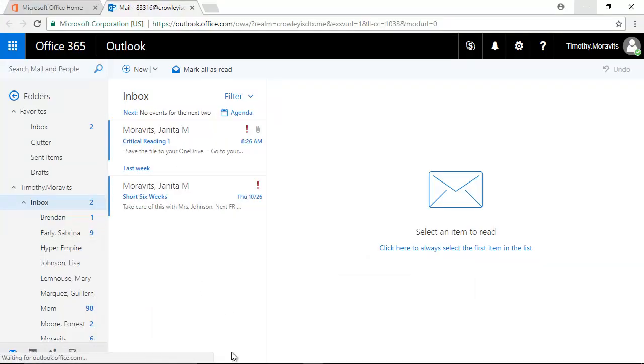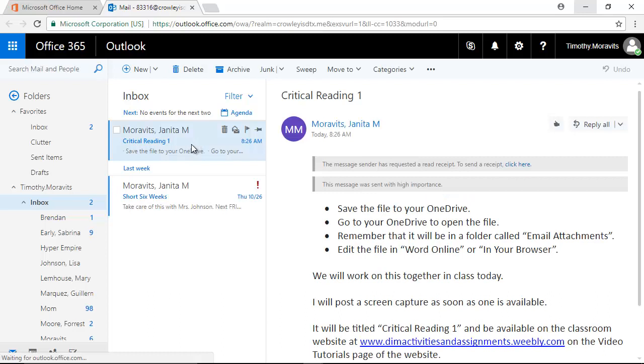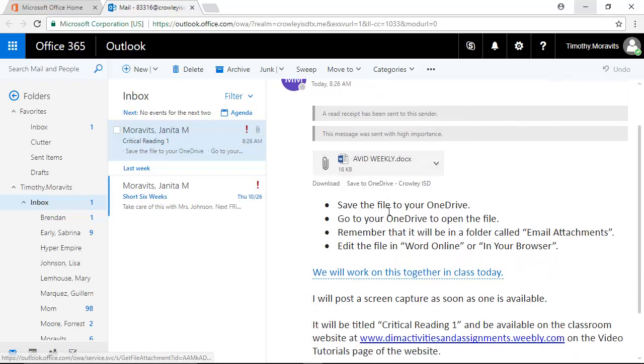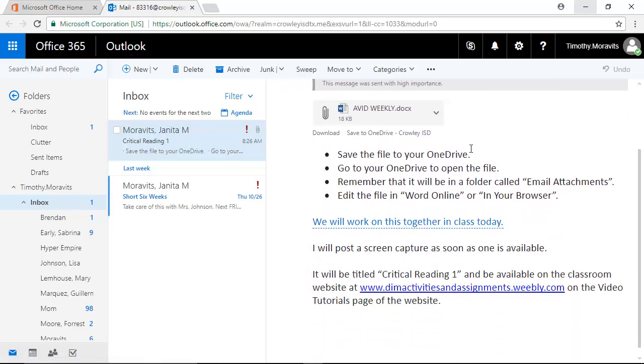so that you can see what we're doing here. All right, you got an email called Critical Reading 1. First of all, make sure you click your read receipt. Second, right down here, it gives you the instructions. It says save the file to your OneDrive. If you look right underneath the article, it says save to OneDrive. So we're going to click on that, and it says it's saved.